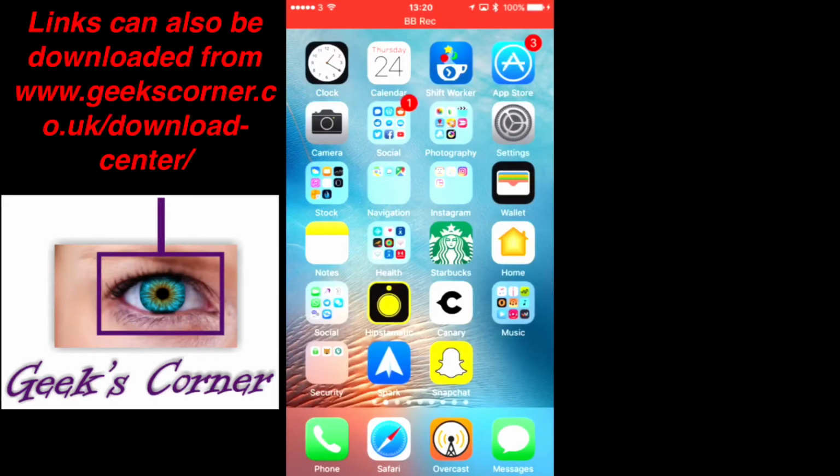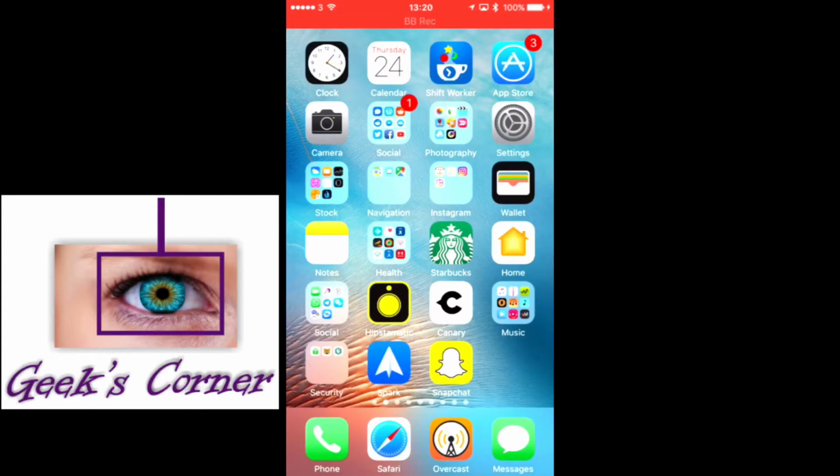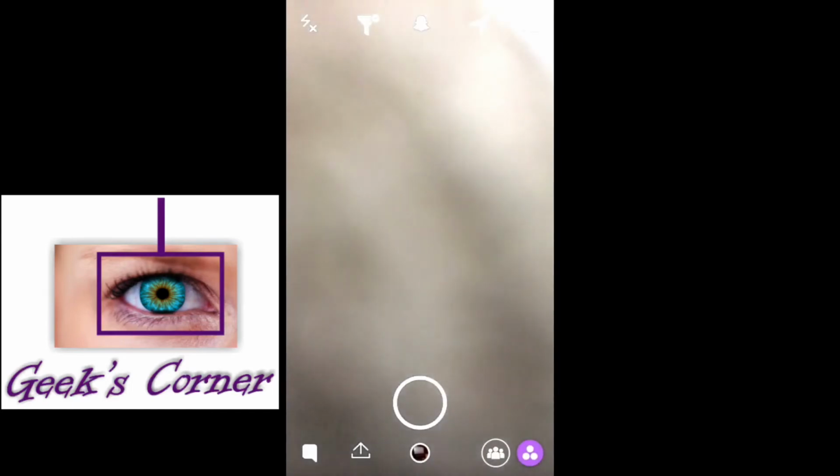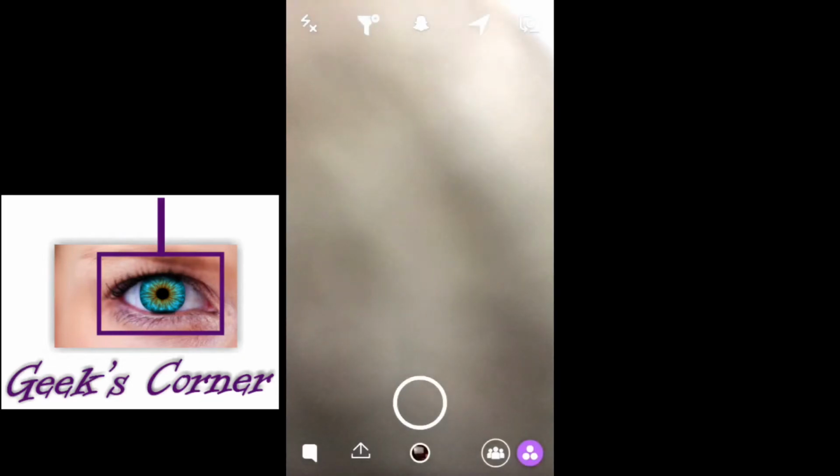What's up guys, GeeksCorner here. Today I'm going to show you how to install Snapchat++ using ipwnstore. Now, first of all, just loading it up, and as you can see, it is the plus features. We've got them all down the bottom here, where you can upload, and you can then change some features. You got your filters as well. So that is the plus.